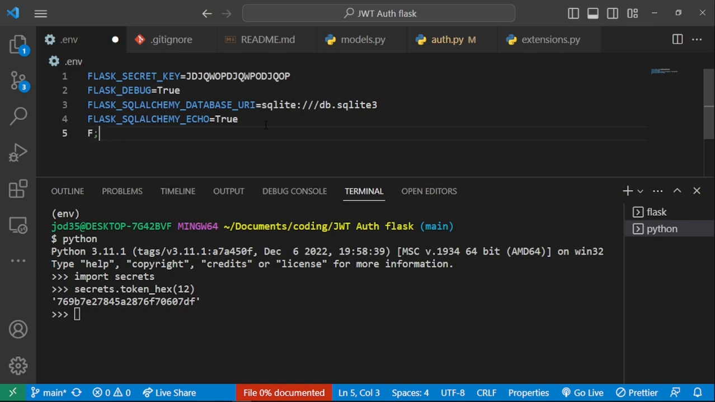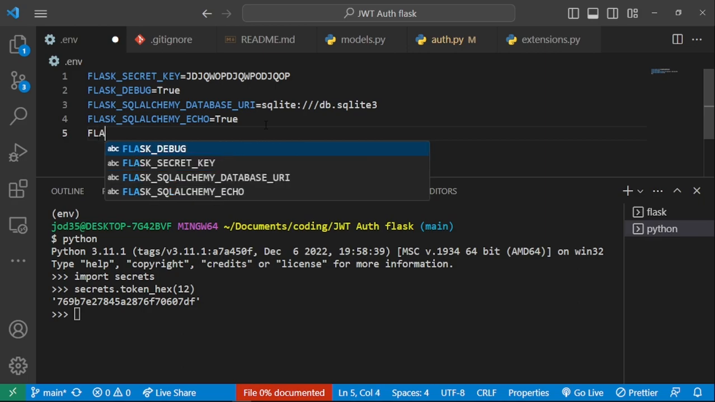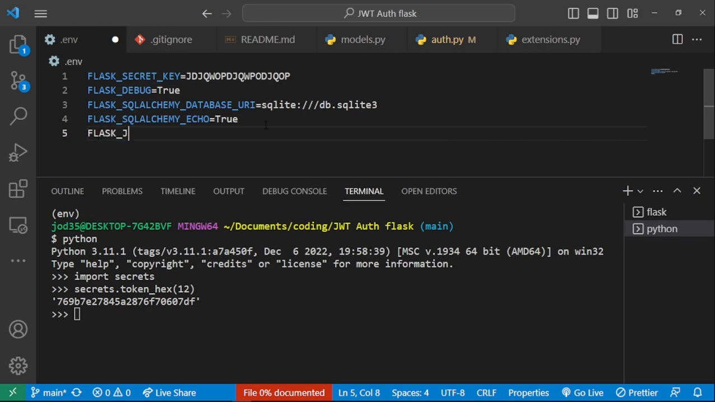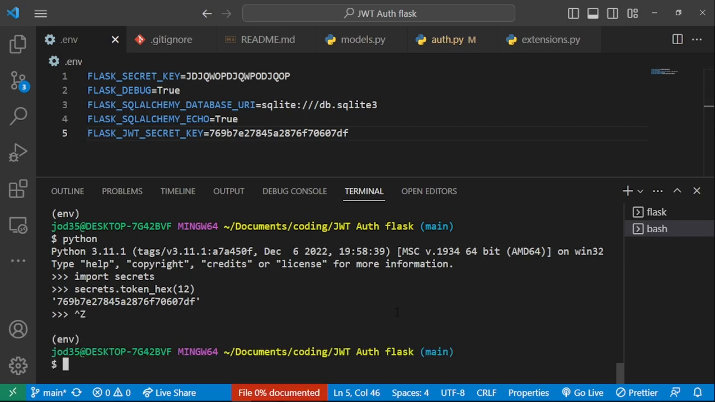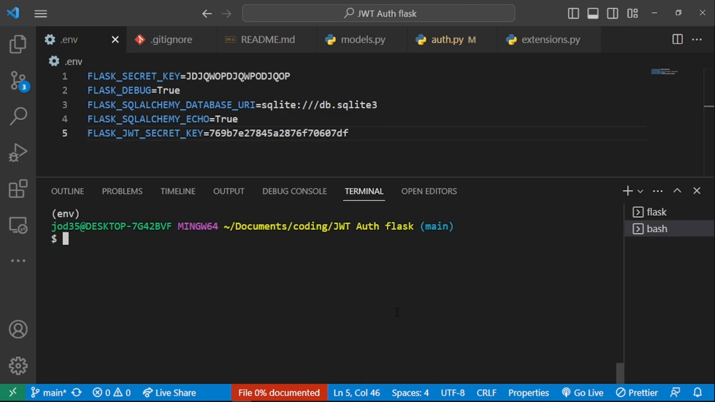Flask, and then underscore. In this case, we are going to call this our JWT secret key. Once we've been able to do that, I'll say equals, and then I have to provide the JWT secret key. So it's going to be this unique hexadecimal string right here. Once we've been able to do that, I'm going to press Ctrl Z to get out of our terminal, and I'm going to clean up my terminal.